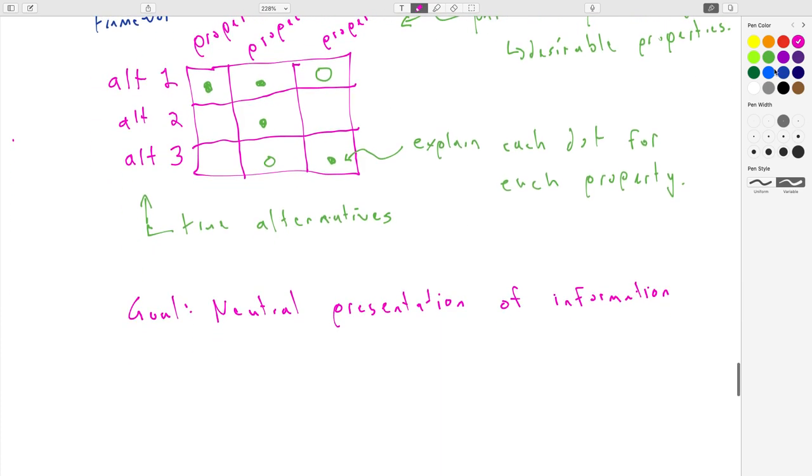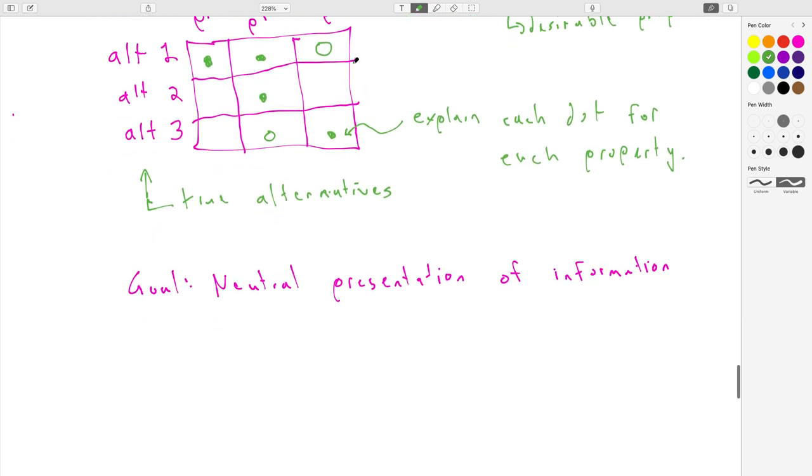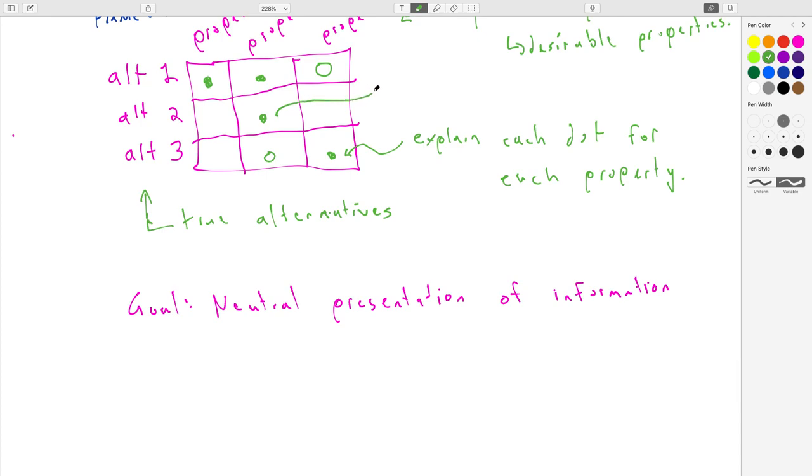Okay, and so here, let me just add some notes here. So full dot, we normally say, actually, let me put it down here.